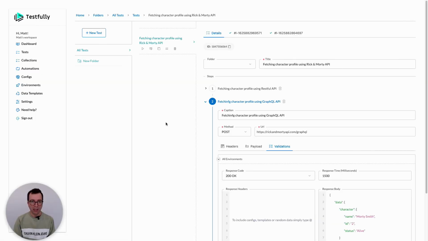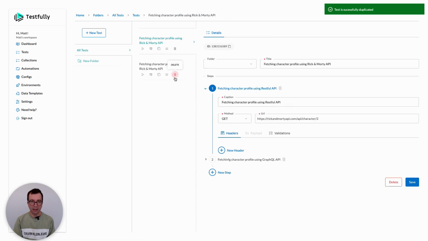So you can also do other items with it. You can edit the test case. You can duplicate it if you need to. For example, I will duplicate it. And if you need, you can just come and delete your test cases. So that's how you work with Testfully's test editor for creating your test cases.